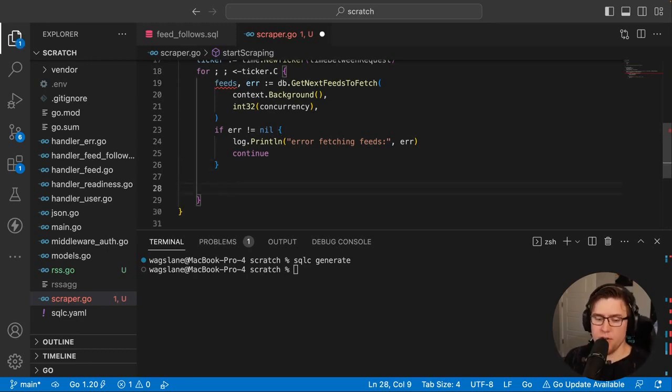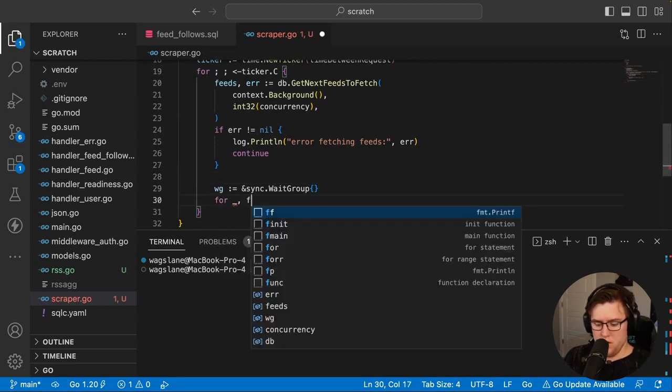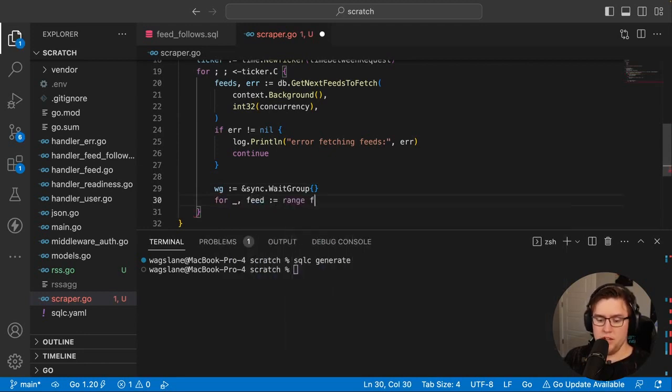So we're going to need a synchronization mechanism. I'm going to use a wait group. The standard library has this awesome thing called a sync.WaitGroup. Then we can iterate over all of the feeds. So for feed, range feeds.